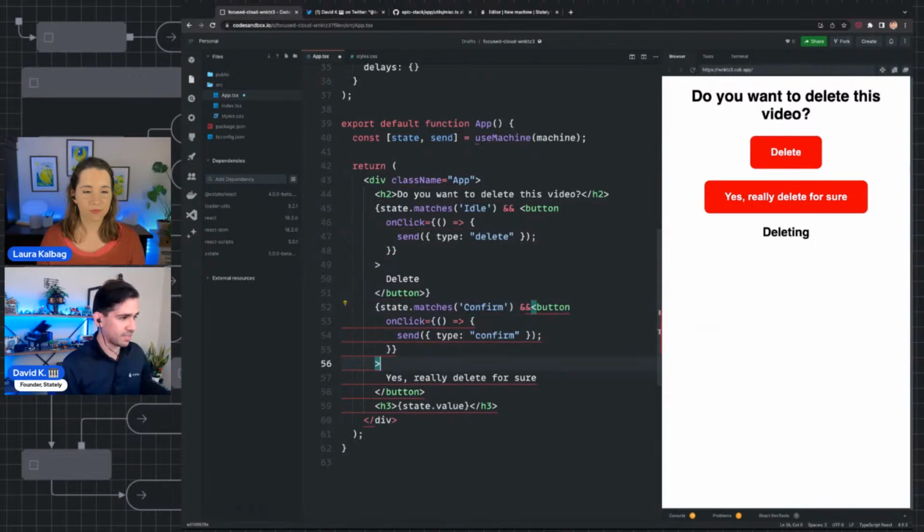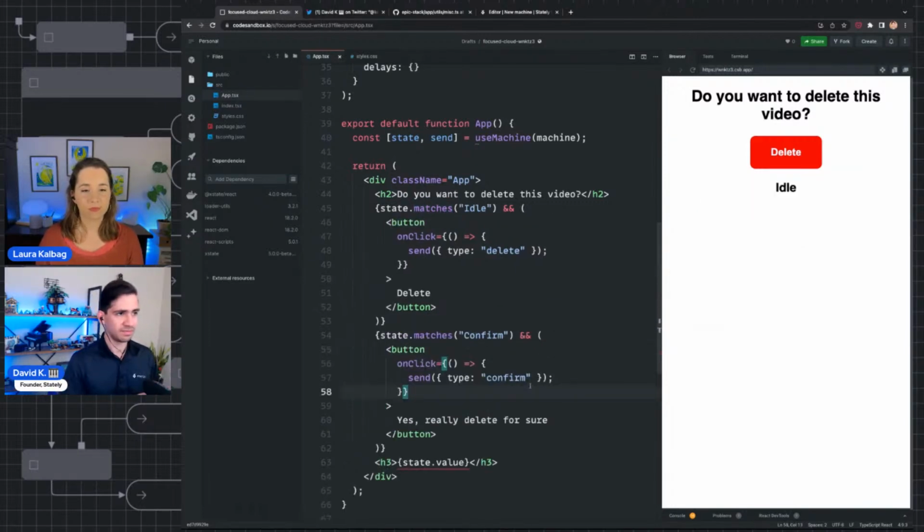By the way, in XState version 5, we are going to be adding strongly typed support for these state values, whether they're strings or objects. So that's coming pretty soon too. Okay, so now when we click delete, now we're in the confirm state. And then we see that we're deleting. So all good here.